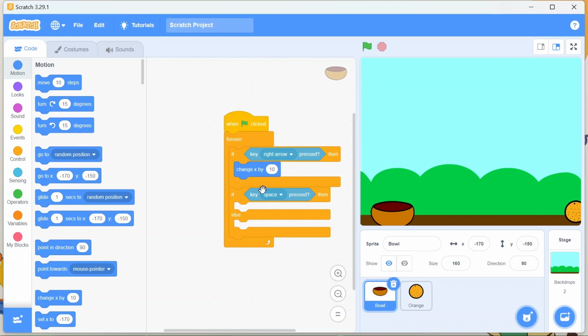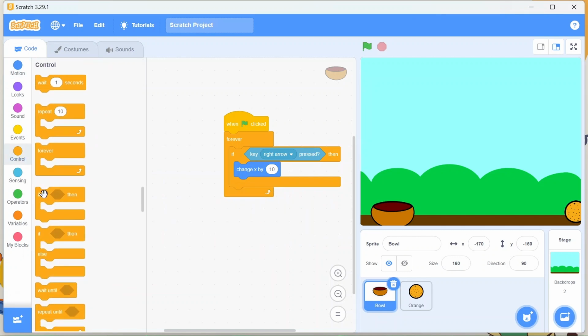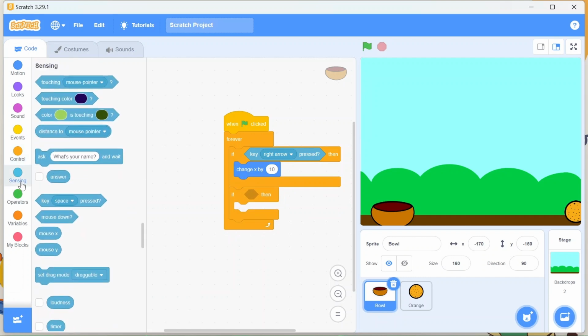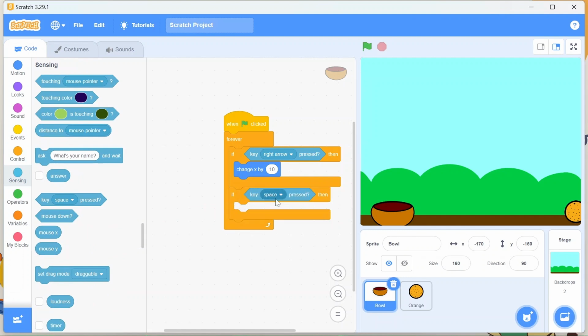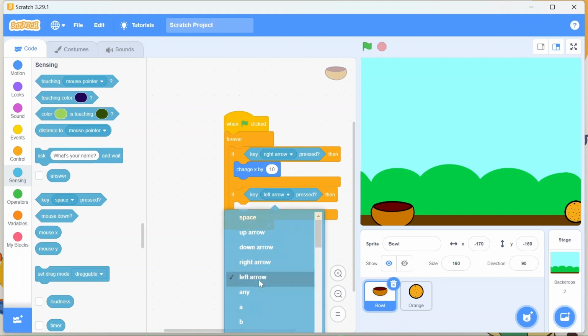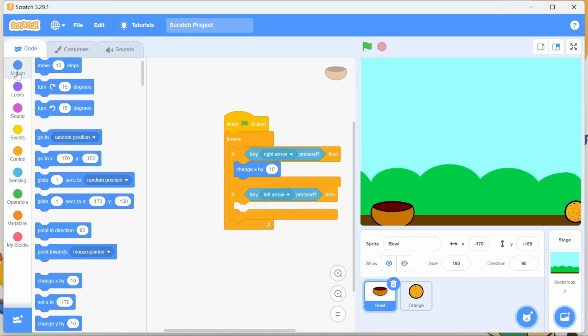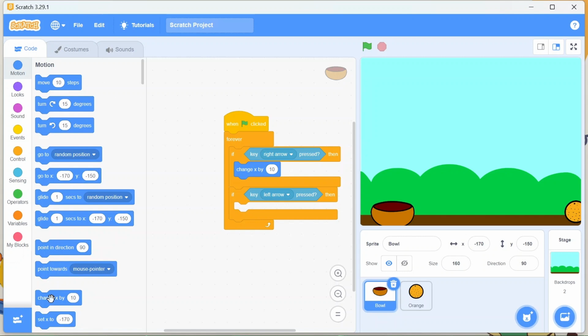Change x by 10. And if this one key is pressed, oh sorry, we have chosen this if else block. We need an if block. We will choose this block and then go into our sensing blocks. So from here just choose this, put it here, and here left arrow key pressed. Then what you have to do, you will change x by minus 10 because it will take it to the left direction. Just make it minus 10.